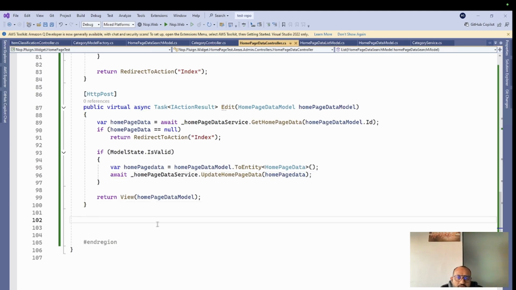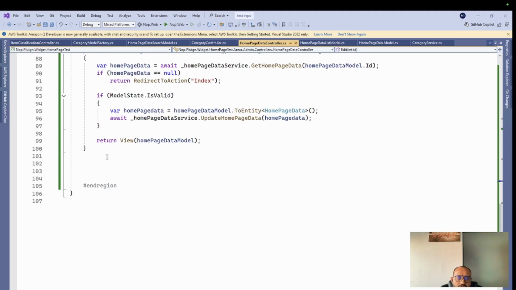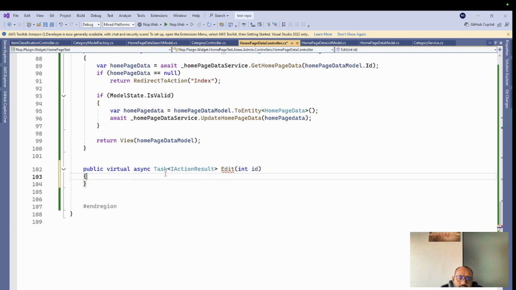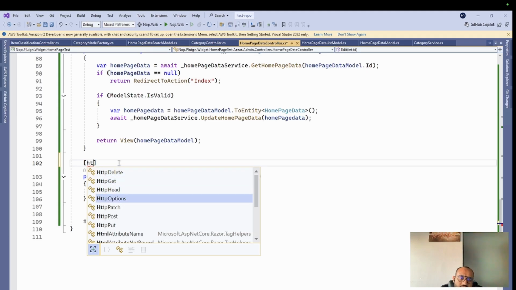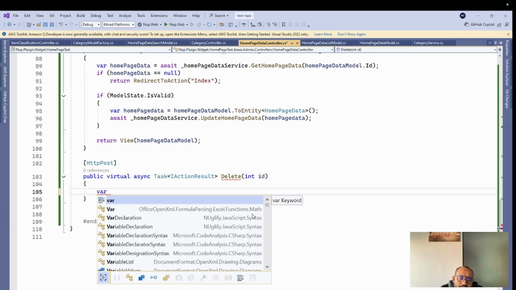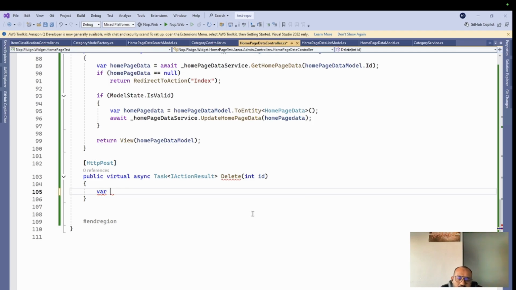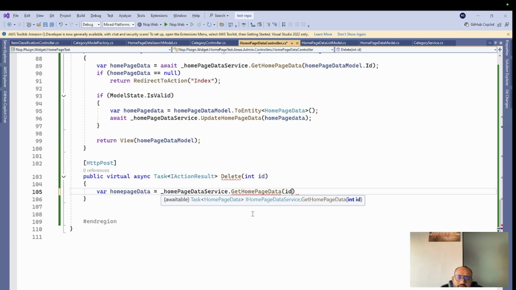Now we just have the last method, that is for delete. So let's create a delete method, copy this line. So it will be saved over time. This delete method is, we can say, a post method, good. Delete. Firstly, we are getting the data, where home page data equals to get service dot get ID. Based on the ID, we are getting this.